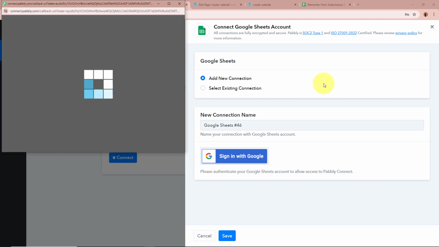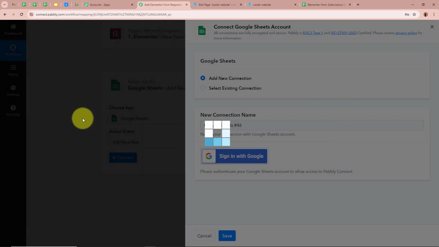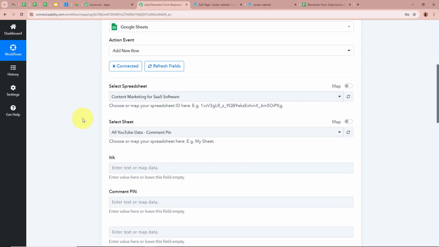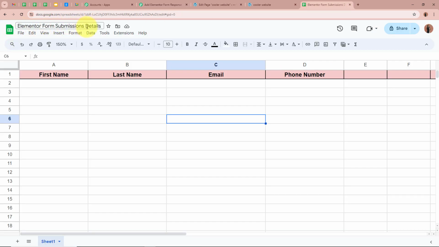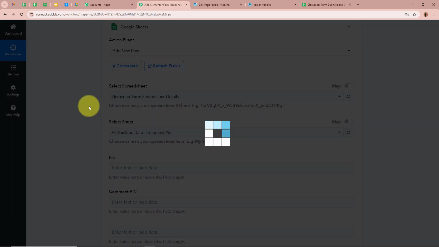So I'm going to click on allow right over here. As you can see, we successfully authorized Google Sheets to Pabbly Connect. After authorizing, it is asking us to select a spreadsheet. I've created a spreadsheet named Elementor form submissions details, and I want that whenever a new form submission is done, the details of the form submission are automatically added in the spreadsheet right over here. So for the spreadsheet, I'm going to select Elementor form submissions details.